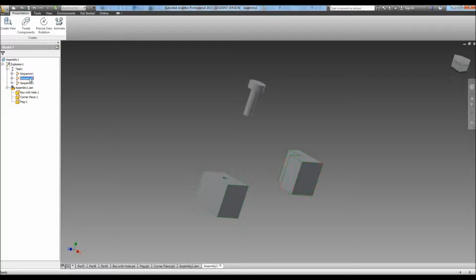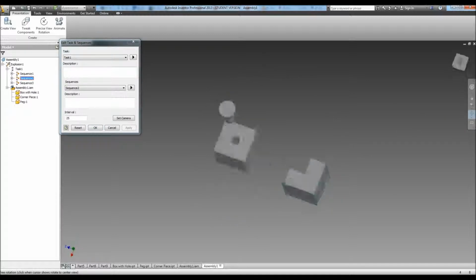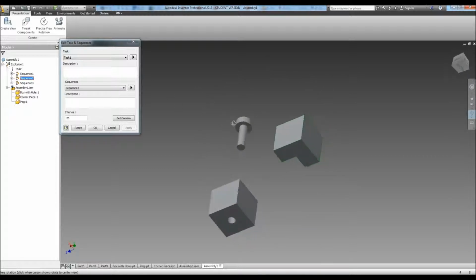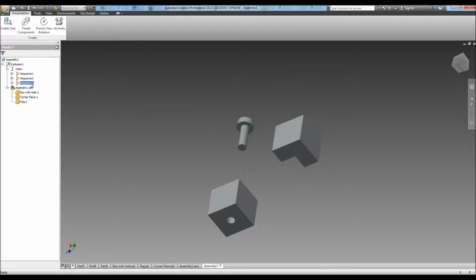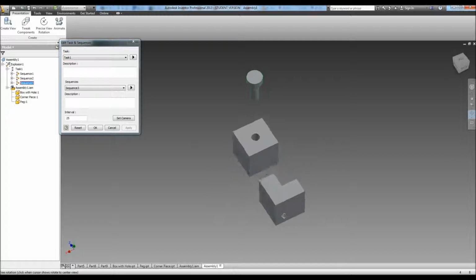And now we'll go to Sequence 2, and that's for our corner piece. We're going to right click, Edit, and we're going to rotate this around, and we're going to get it maybe from the bottom side, something like that. Set Camera, Apply, and then last but not least is our peg, and we want to be able to see it going in. So let's move to the top, hit Set Camera and Apply, and then hit OK.